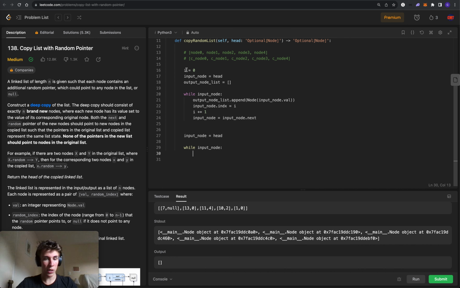To figure out where this is pointing to next is pretty trivial. Instead of using this, let me say that i is equal to input node.index. I have i. I know at which index my node lies. Now I need the next index. So where my next pointer is pointing to.